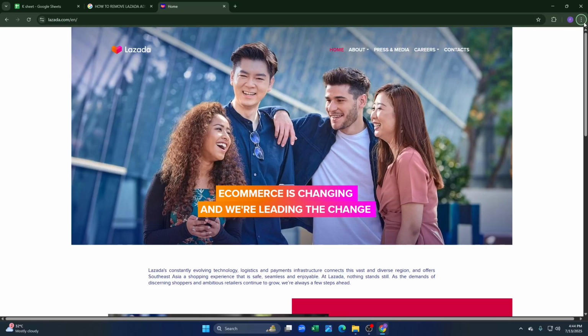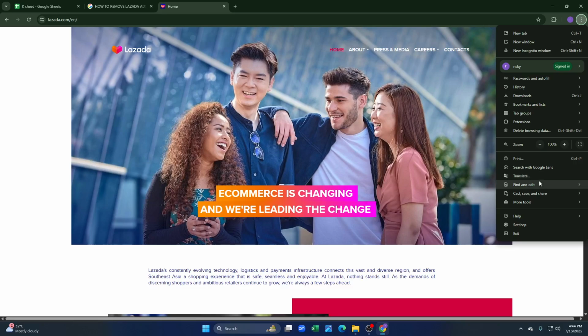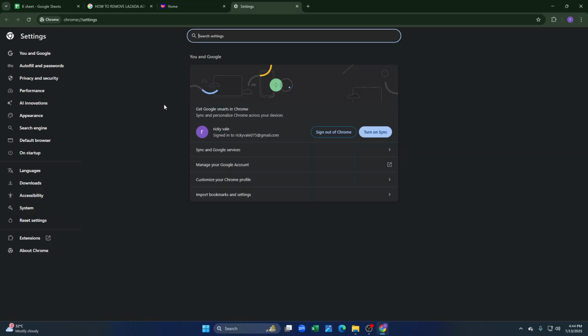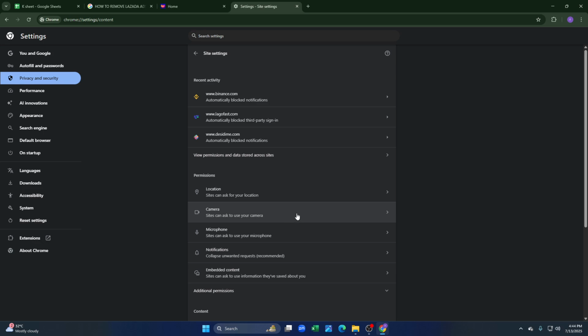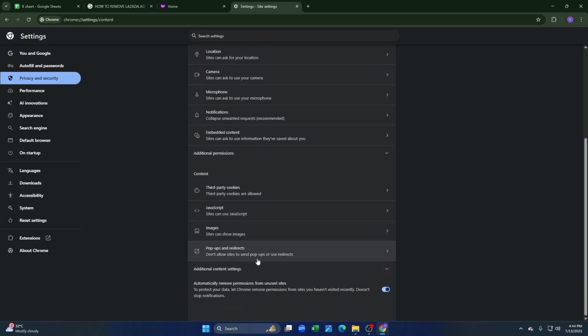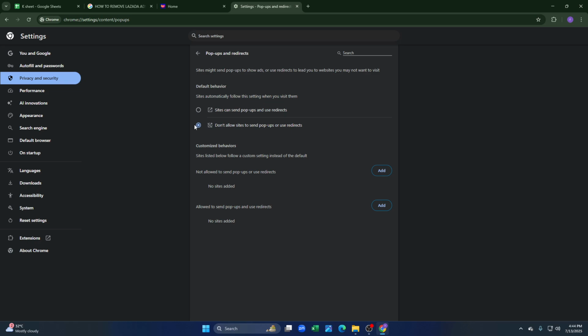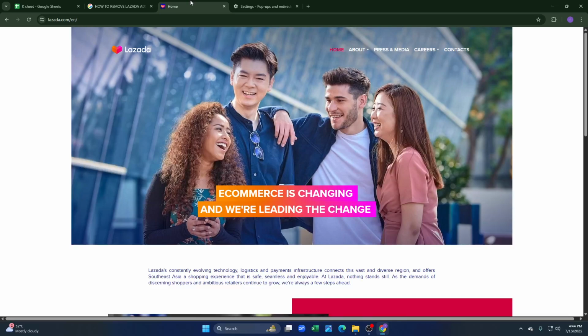First of all, you can solve the issue or remove Lazada app pop-ups by clicking on the three dots on Chrome browser and going to the settings option from here. After that, you have to click on the privacy and security options, scroll down and click on the site settings, and scroll down and click on the pop-ups and redirects option from here. Make sure to select don't allow sites to send pop-ups or use redirects. You have to click on here, and then you can just refresh and check if the Lazada ads pop-up still shows or not.